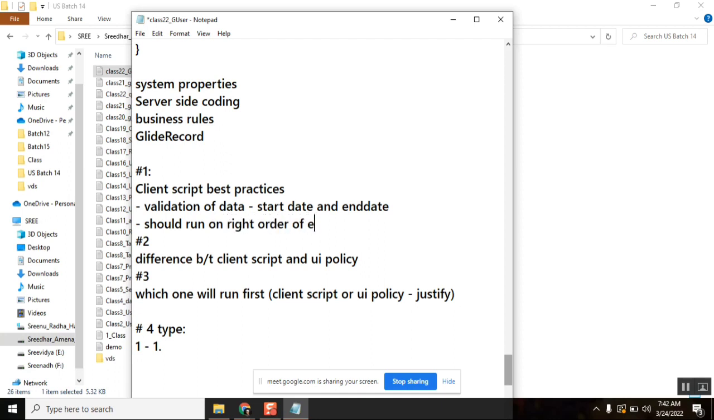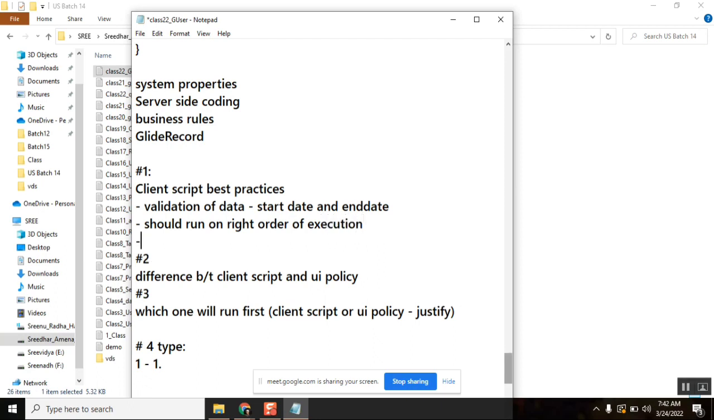Right order of execution. The next one is we have to put the client script code within the function. The client script will have the pre-populated function in which we have to write the code.